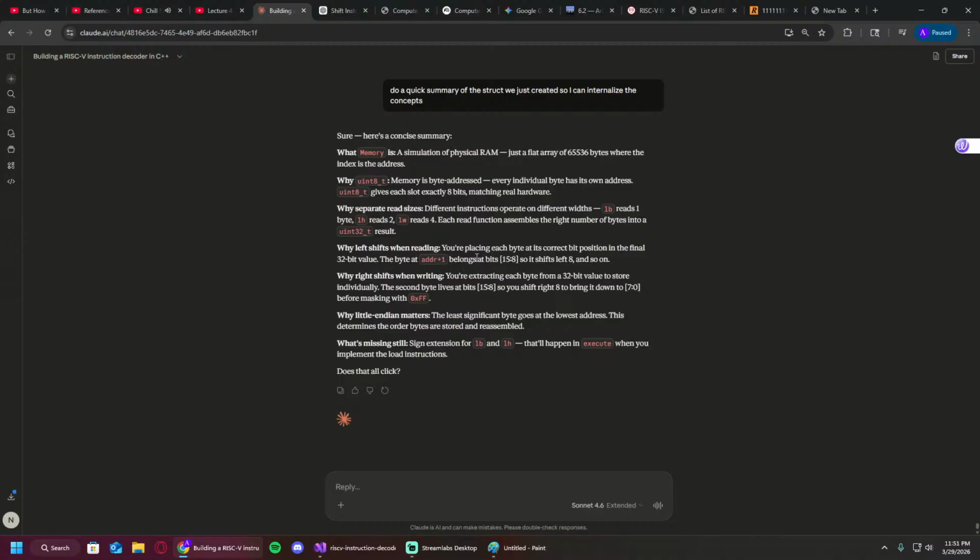Why left shifts for reading? Placing each byte at the correct bit position in the final 32-bit value. The byte at address plus 1 belongs to bits 15 to 8, yeah. So left shift 8 and so on. So we're basically rebuilding the bits from the bottom up. I understand that, yeah. Why right shifts for writing? Extracting each byte from a 32-bit value to store individually. The second byte lives at bits 15 to 8, so you shift right to bring it down to 7 to 0, then mask it with 0xff. Okay. I understand.